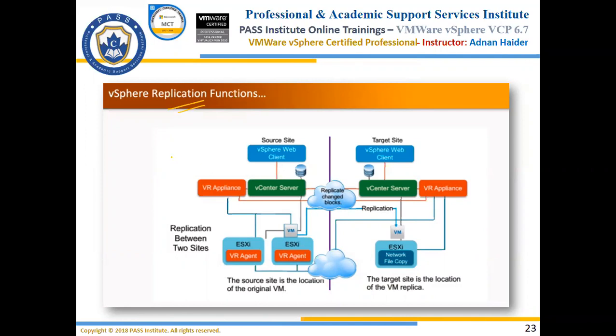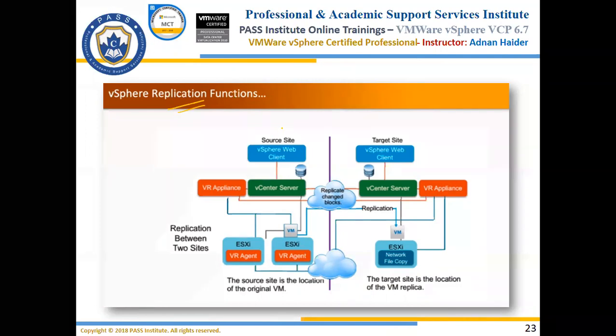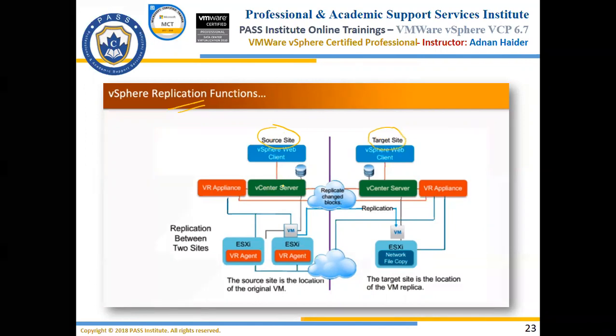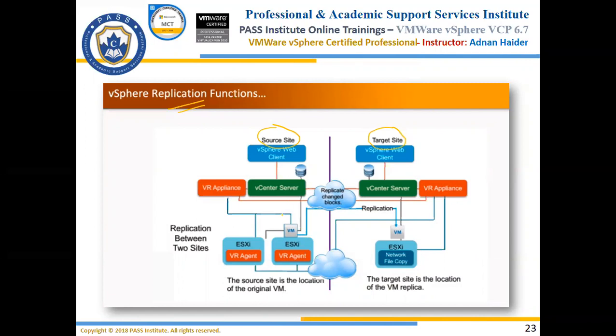vSphere replication is basically a technology to create a disaster recovery site. So this is our source site. Sorry, disaster recovery site, not a website. Let's say this is my main site sitting in Brampton City, and this is my target site. So I need to have a complete backup of this site here in this environment.